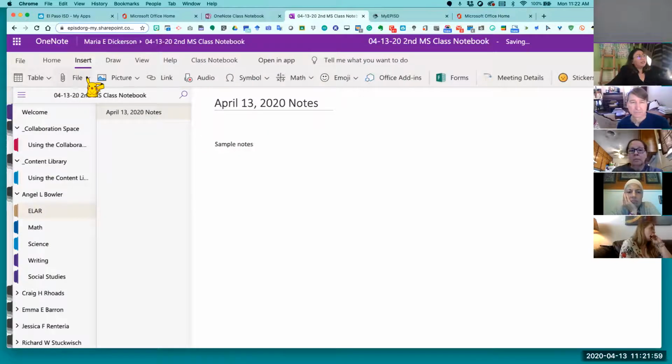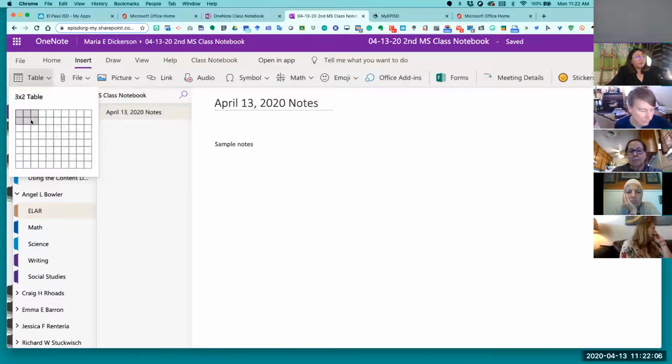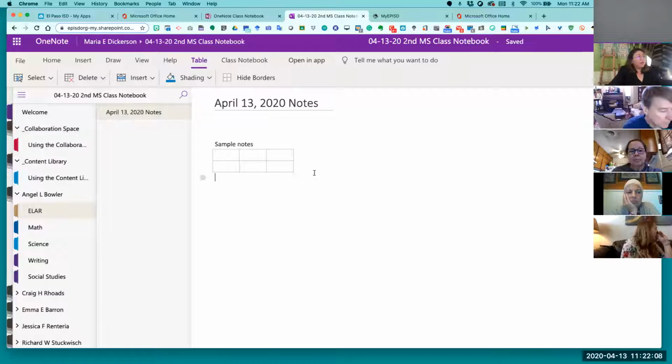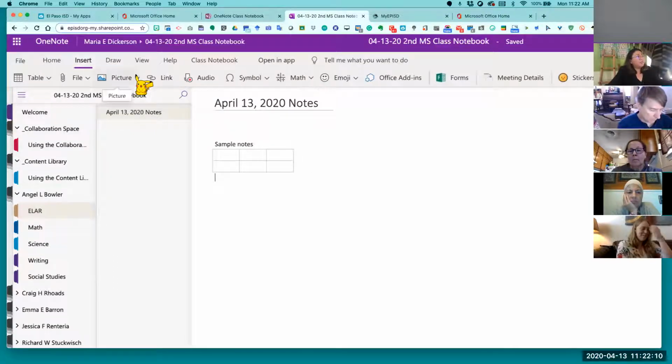Also, you can insert files, right? The student can insert files. They can insert tables, right? They can add tables in there. They can also insert pictures from file, from camera, or from online, okay?